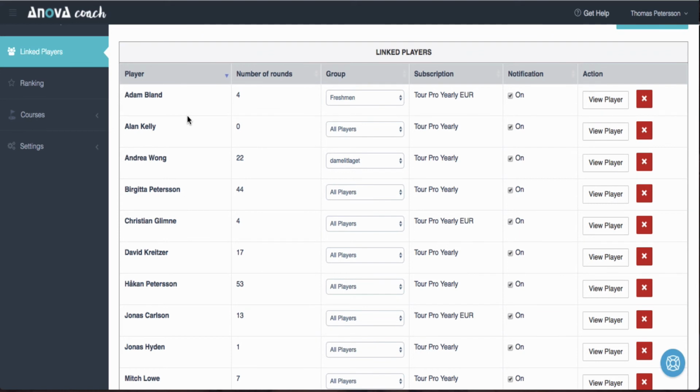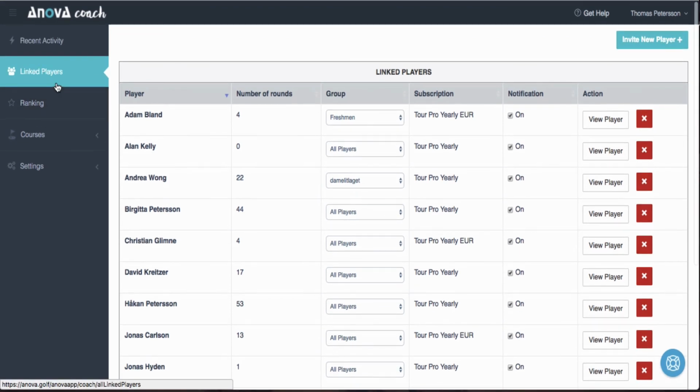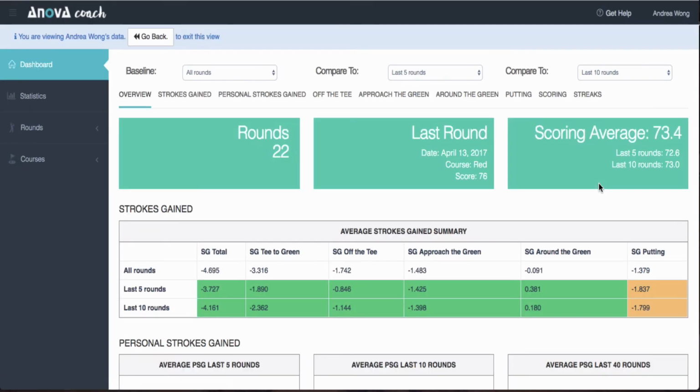This video is going to cover what kind of information you can see from your players that are linked to you in your Anova coach account. So we're here at linked players, and we'll just go to a player here and click the action button, view player, and then we'll arrive at the player's homepage.